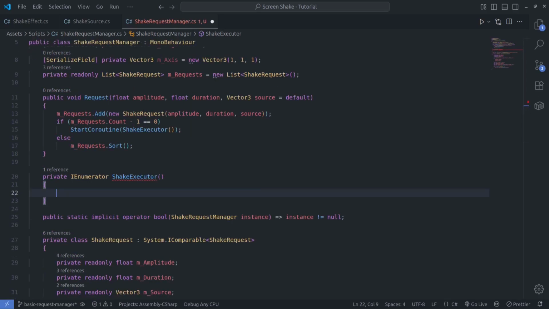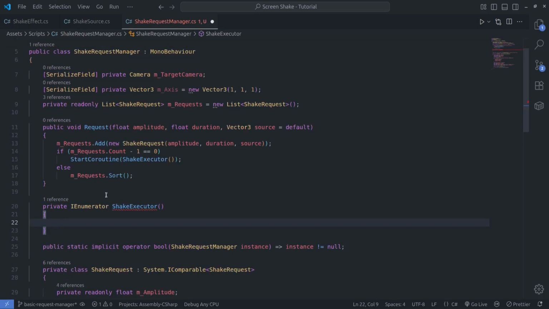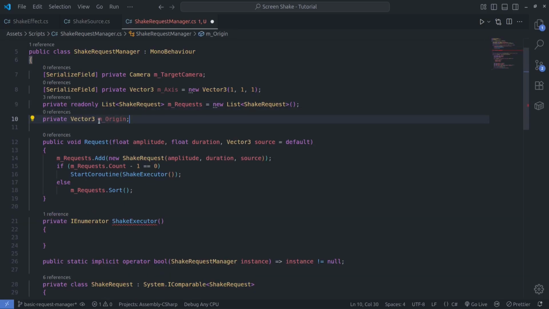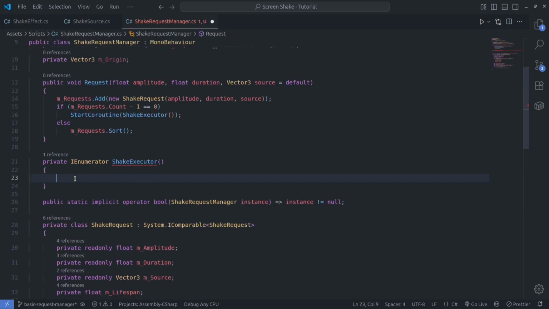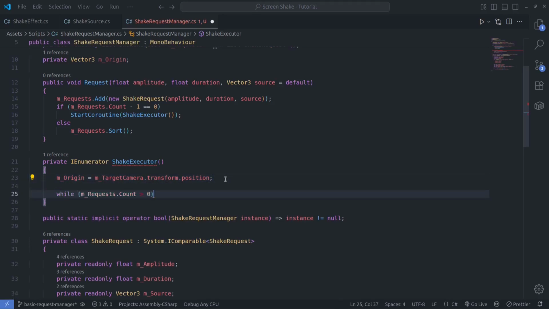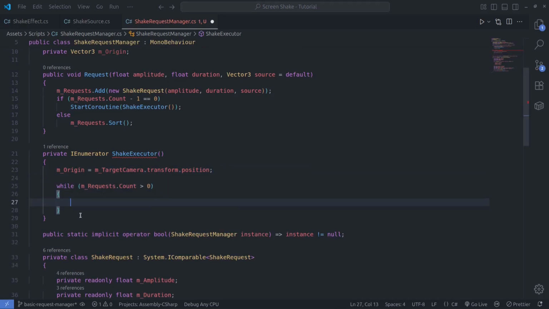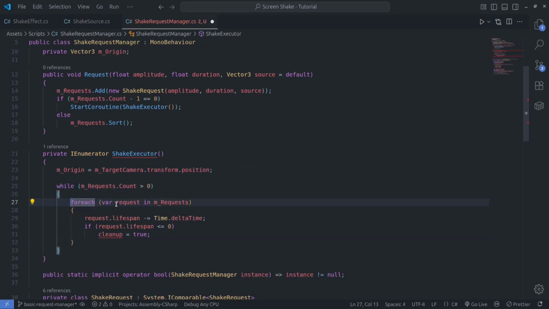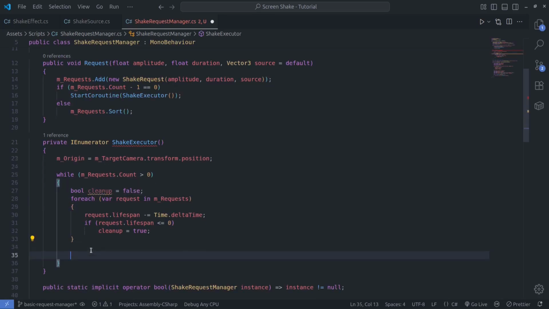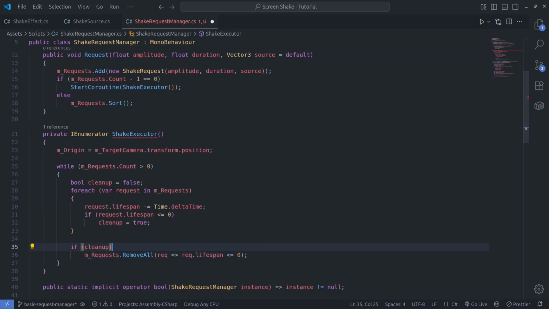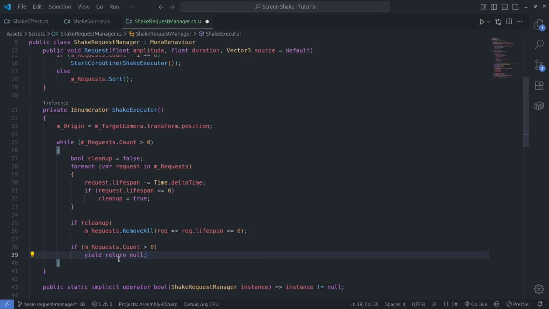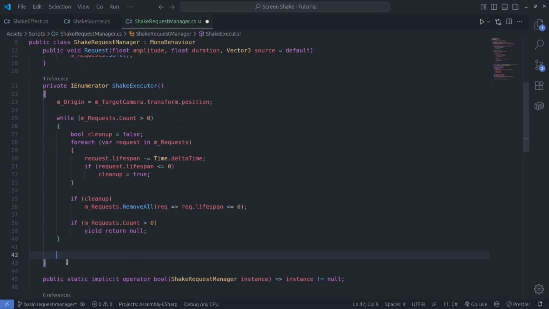We will also add one more field to the manager to store the camera's original position, so we can restore it after all requests are resolved. Inside the while loop, we will track the lifespan of every request. If any expire, we will trigger a cleanup action to ensure no unused data is left behind. Since this is a coroutine, we will yield the main thread while there are active requests. At the end of the executor, we will restore the camera's original position.